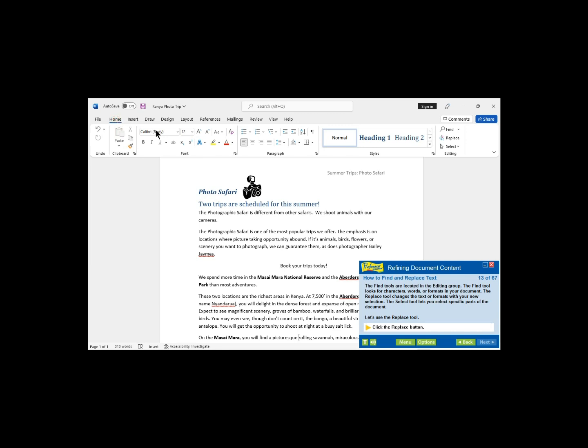The Find tools are located in the Editing group. The Find tool looks for characters, words, or formats in your document. The Replace tool changes the text or formats with your new selection. The Select tool lets you select specific parts of the document. Let's use the Replace tool.